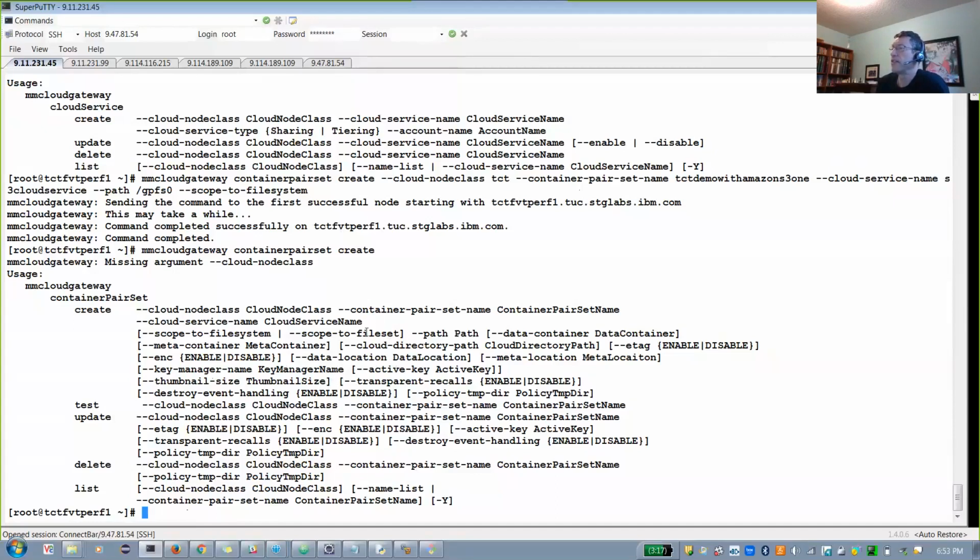As a matter of fact, I would say in general, if you can scope to the file set and provide more granularity, that might be wise, especially if you're scaling your file system larger.